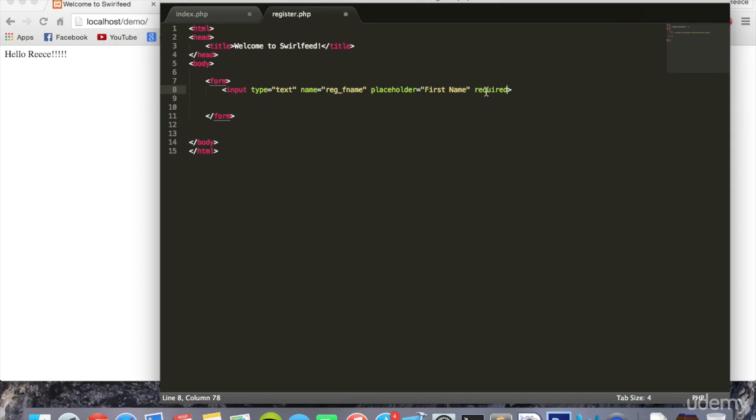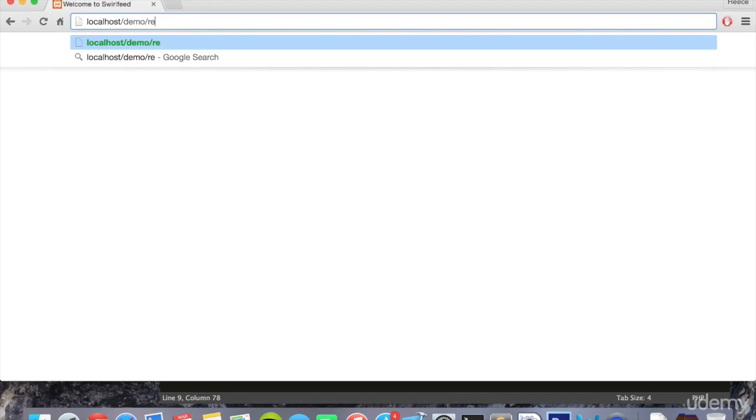Required means that the form will not be able to be submitted if there's no text in the field. We don't want the user submitting the form if there's no text inside the field. So we can copy and paste this now and just change this to lname for last name, and we can change this to last name right there. Now if we save that page and then we access it, remember we have to access the page we just created, so register.php, we'll see the two fields we just created, first name and last name.